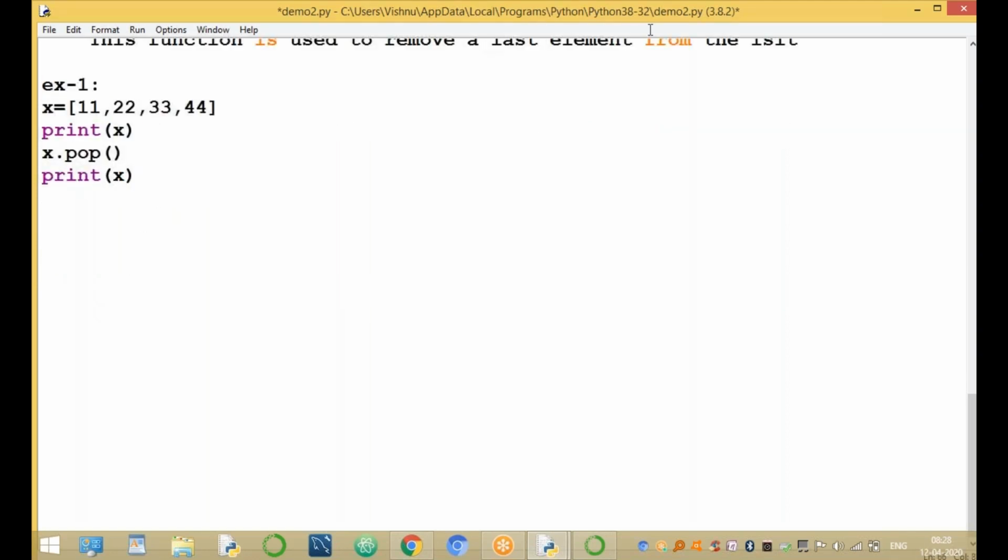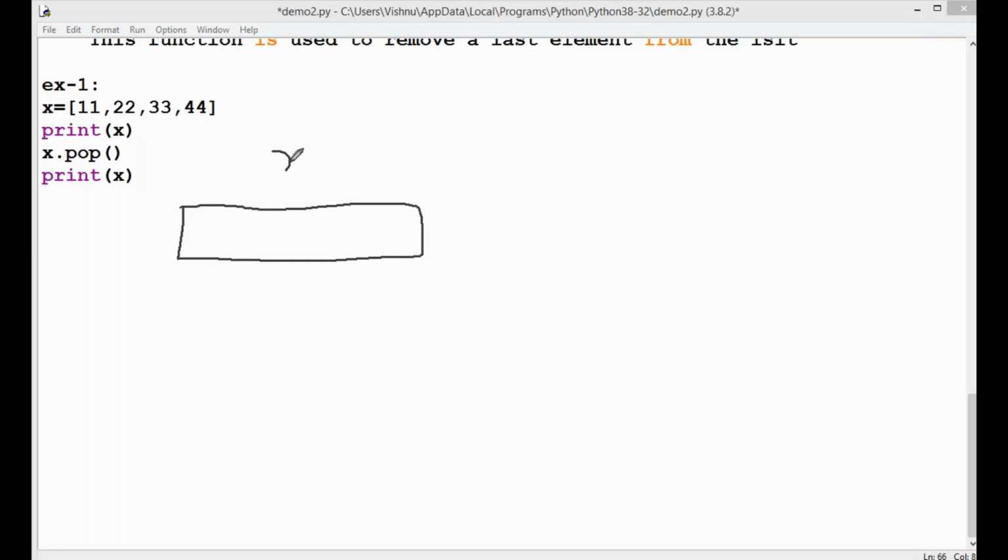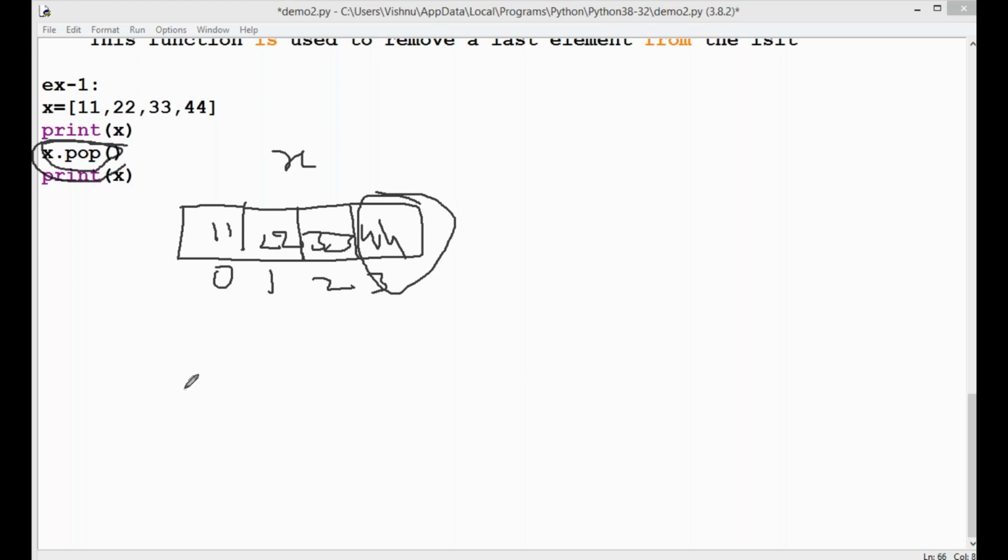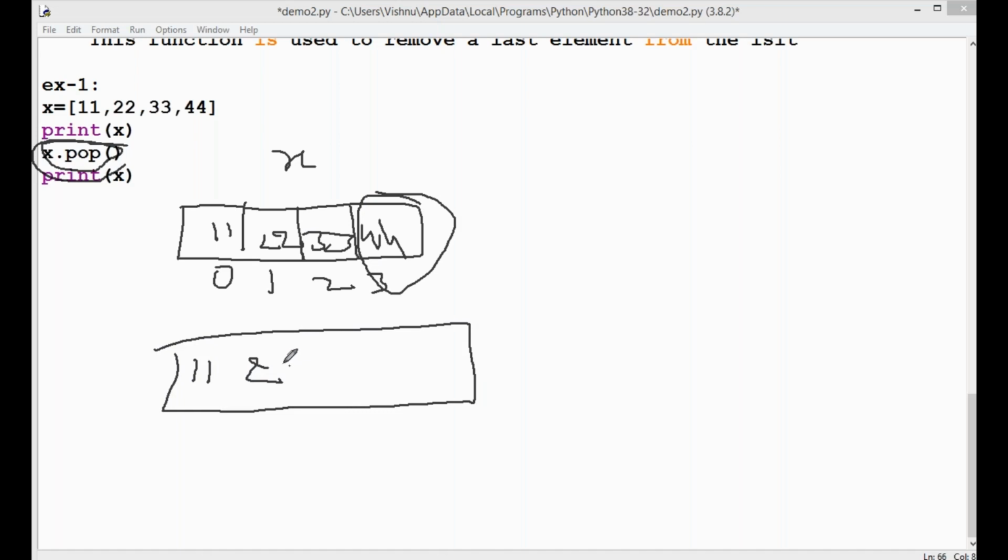Here I will explain it with a diagram. This is the original list x with 4 values: 11, 22, 33, 44. These are stored at index 0, 1, 2, and 3. Now x dot pop is a function that removes the last element. Here the last element is 44. The 44 is removed, and after removing, the x value is 11, 22, and 33 only.